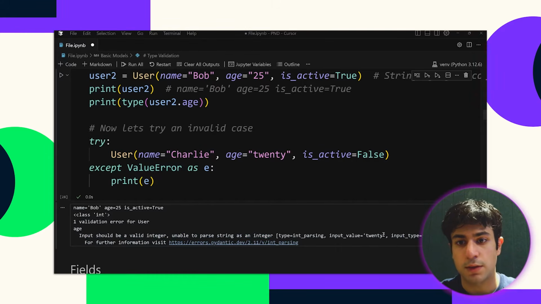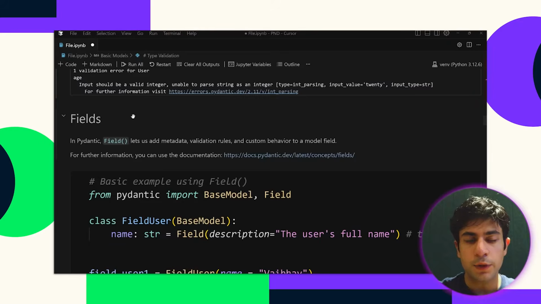And you can see what's the value which the error is coming through. That was how to create basic models in Pydantic. Let's move to the next section where we look at fields. Fields let us add metadata, aka data about the data, validation rules, and custom behavior to a model field.